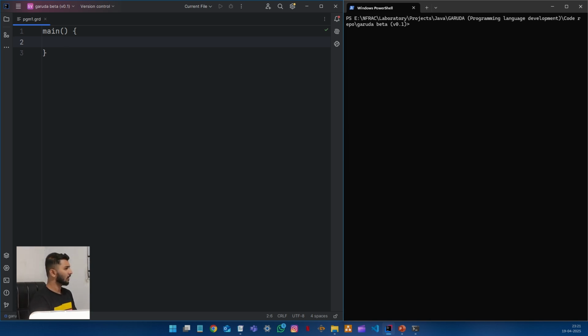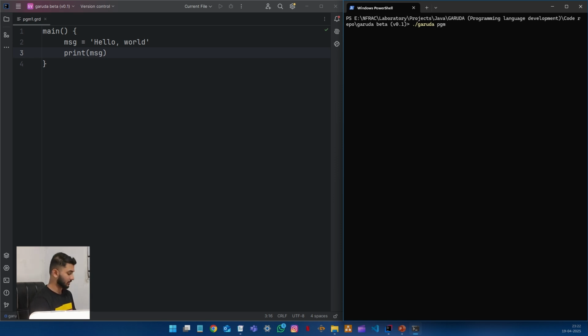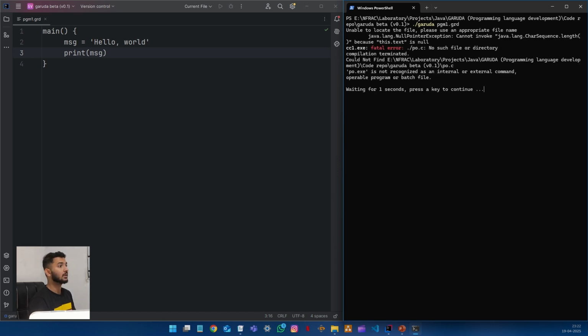Let me write a print statement. Before even passing anything to the print statement, make sure that you declare or define the variable. So I'll define the variable as message. Let me say, as usual, hello world. And the function for print is print. That's it. Now, how to compile: Garuda, and this is the file name. The file name is pgm1, and .grd is the file extension.